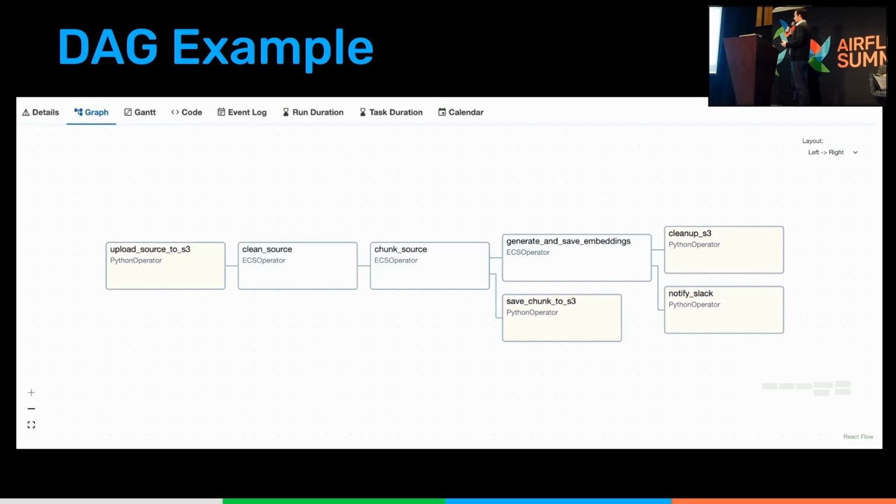So now I want to talk about DAGs. What are you going to have in your DAG? In our case, the first thing we do, and sorry if it's a bit hard to read, we upload the source to S3 because, through the DAG, we're going to interact with that source. So we just want it to be available in a centralized data store. In our case, Amazon S3.